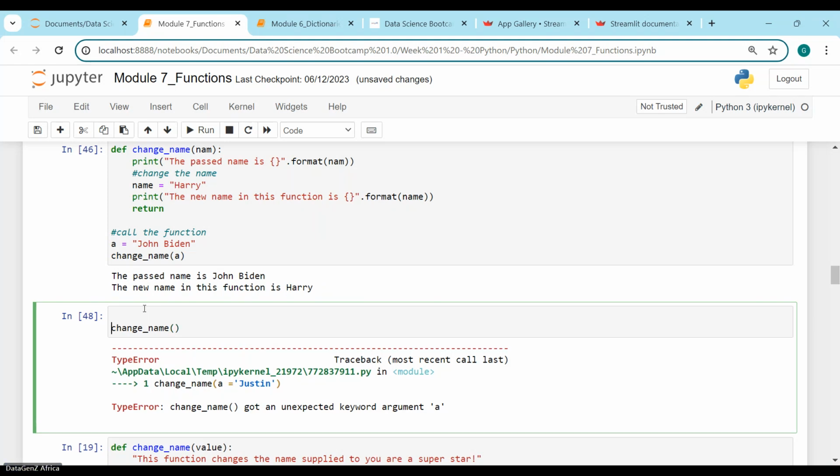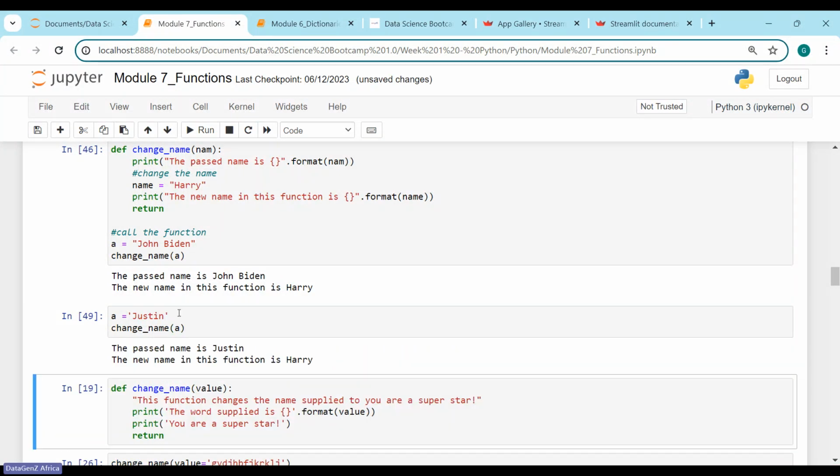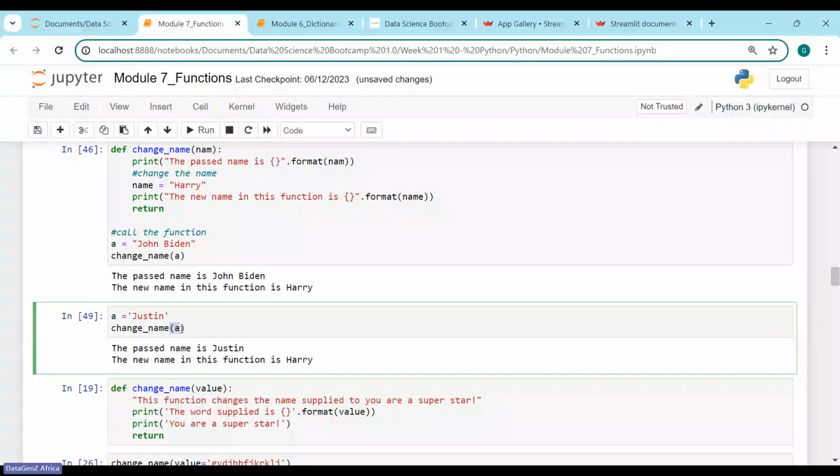Okay, sorry. You're going to do this: A equals Justin, then you call the name A. So first of all, you can define what you want to give the function, then use that variable inside the function. It's still the same thing, but usually I just like passing the argument directly. There are just different ways of writing the function.